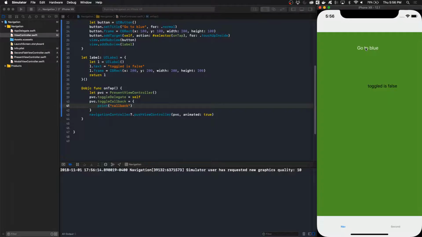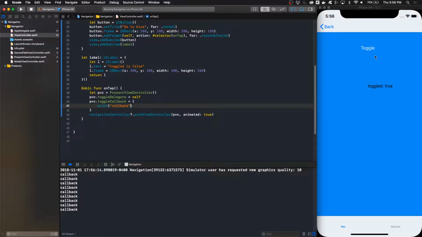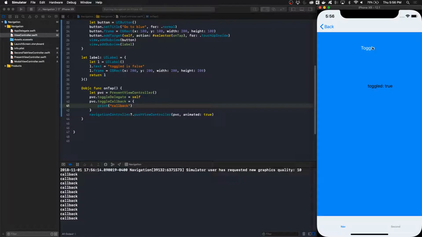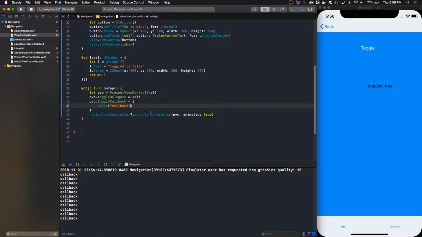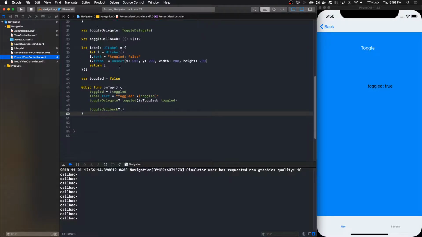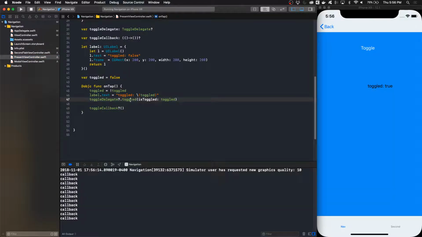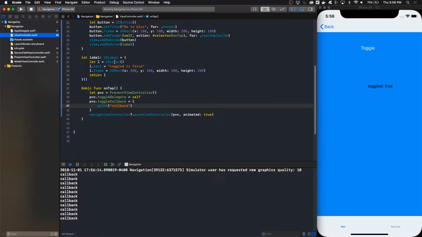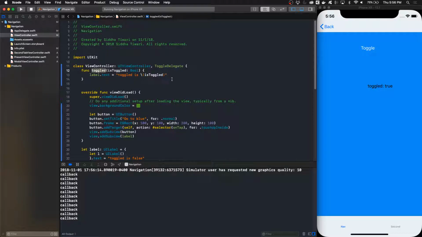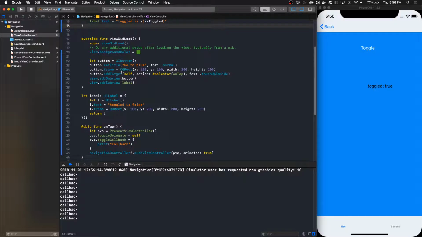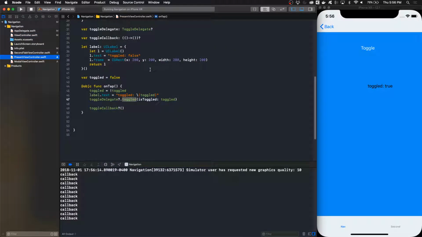So we go to blue, we press toggle, and you can see it's printing callback. So this is like our delegate. We go to present view controller, we call the delegate here, and then this implements that delegate function toggled, and it does this. That's the same thing that's happening with this callback, really.